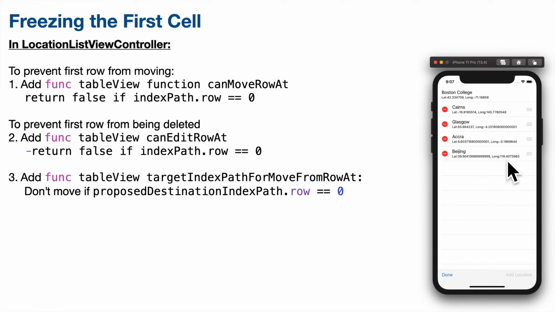And we also want this first cell to always show the local weather. Now this means that the user shouldn't be able to delete this cell, they shouldn't be able to move this cell, and they shouldn't be able to move other cells on top of this cell. Now, how do we do that? Well, there are 3 more TableView functions that we've never used before.